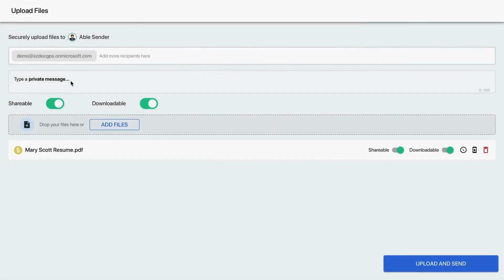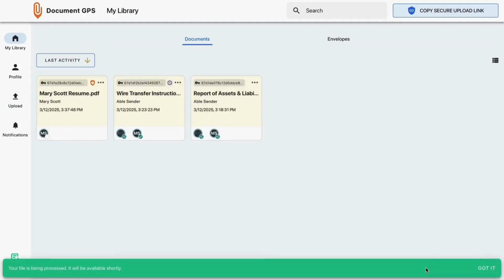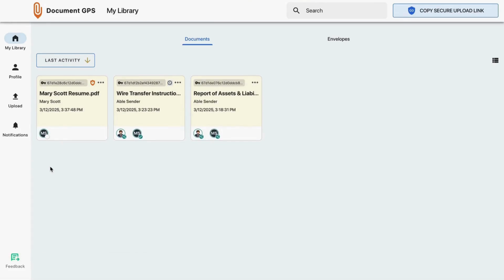When sending files via secure link, a private message can be included for the requester along with controlling the share and download permissions. Advanced protection can also be applied, such as screenshot block or access expiration. Once Mary Scott has uploaded and shared her files with me, she will be taken to her own library, where she will see that a virus scan is ongoing for the file she just sent. All files go through a virus scan before being sent to recipients.